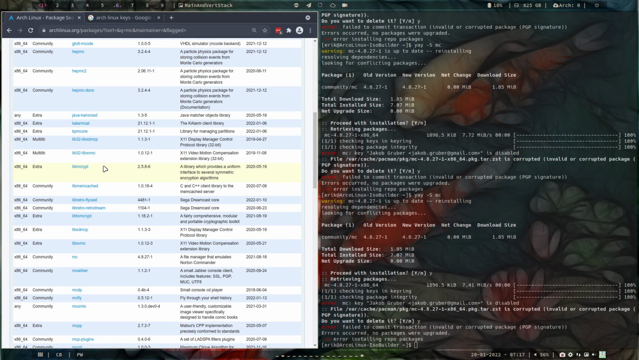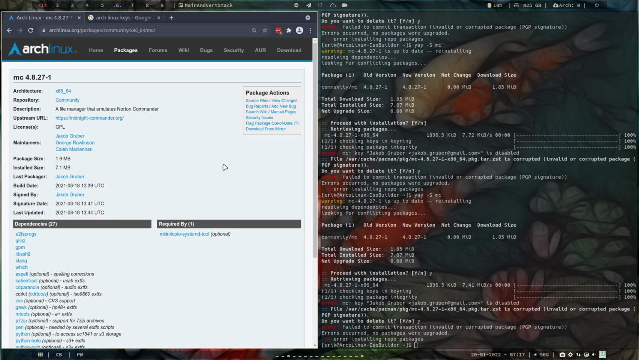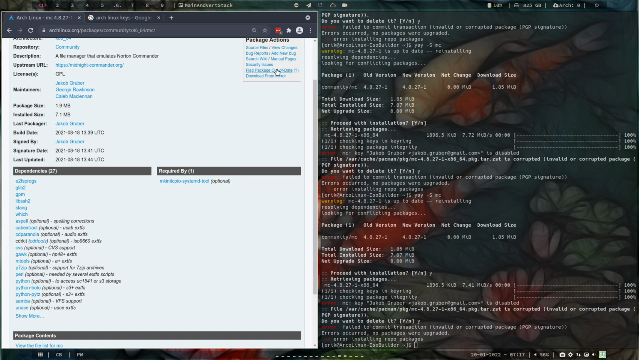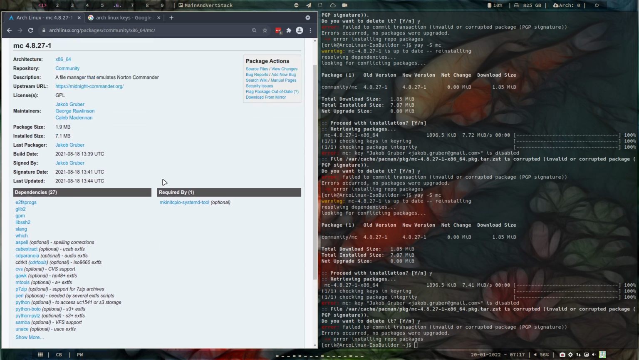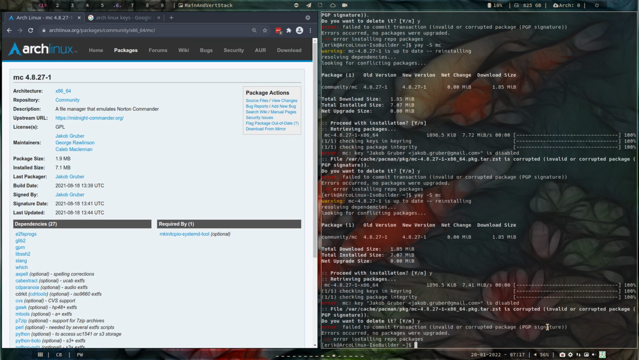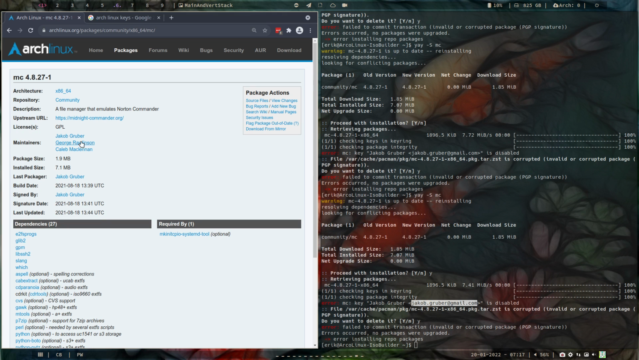Now, the MC thing, it's here. So let's see if we find something, because also here you can see that it's flagged out of date, for example. You can do that as well as a user on AUR, make an account and tell the developer, this guy, the maintainer, George Rawlinson and Caleb McLennan, go and do your job, right? Update the system, update the reference. In this case, it's about the key. Maybe the guy has stopped. We don't know. Who's Jacob Gruber? We don't know. Here's a name, and that's it.